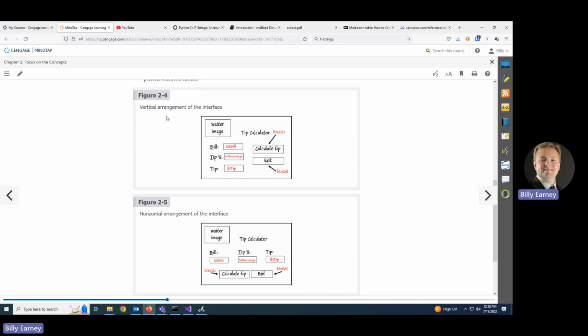Here's a couple different ways of displaying the form. One is called a vertical arrangement, to where things kind of go from top to bottom, and here's horizontal, where it kind of goes left to right. Now, it's really up to the user and up to the person writing the program what they want to do. Some of these things can be moved around pretty easily, so you don't want to spend a ton of time trying to figure out exactly where things are supposed to go.